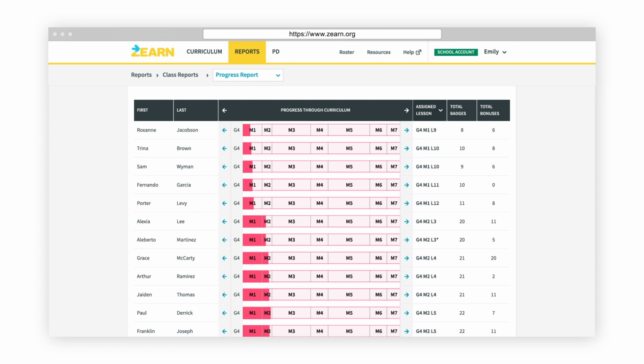The last 2 columns show the students' total number of lessons completed or badges earned, and total number of bonuses completed for extra challenge or enrichment.